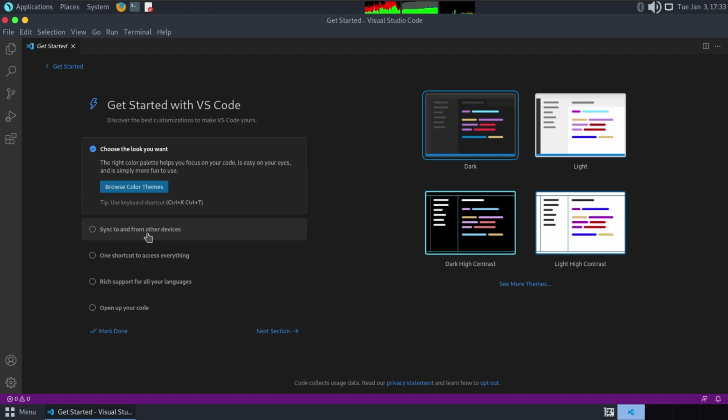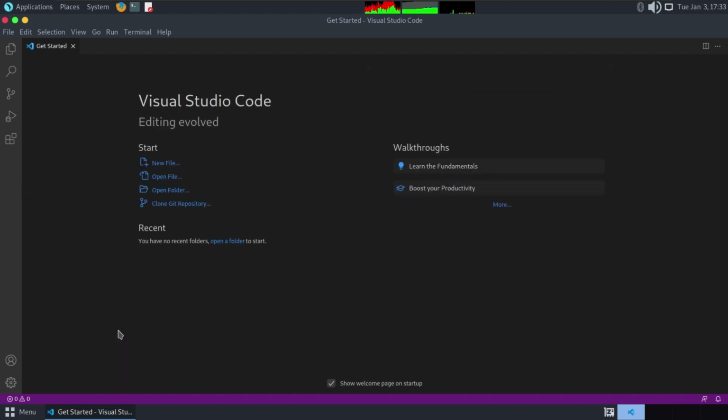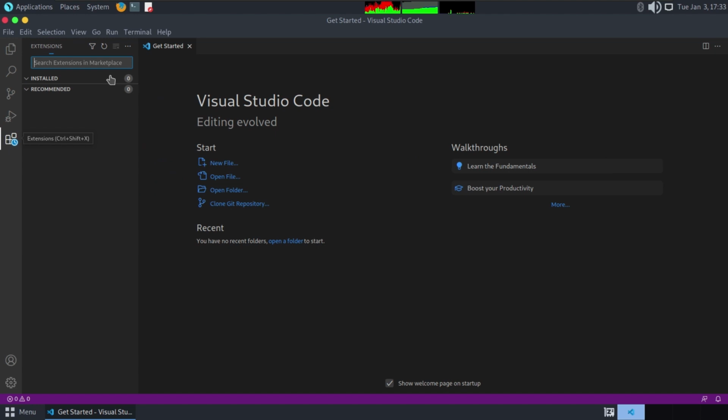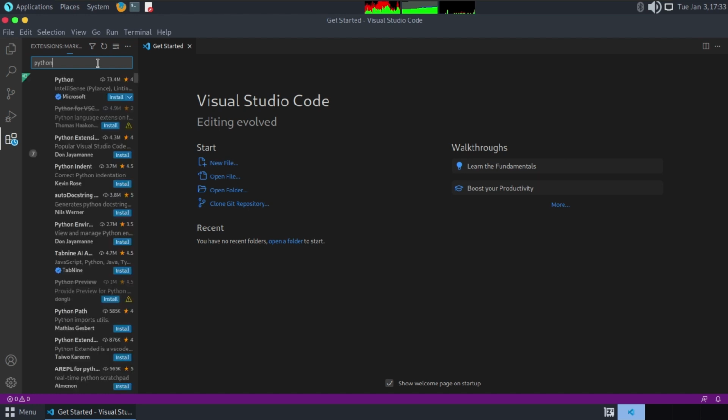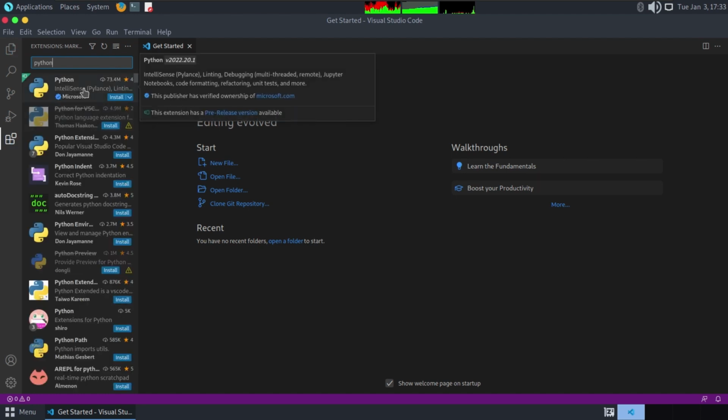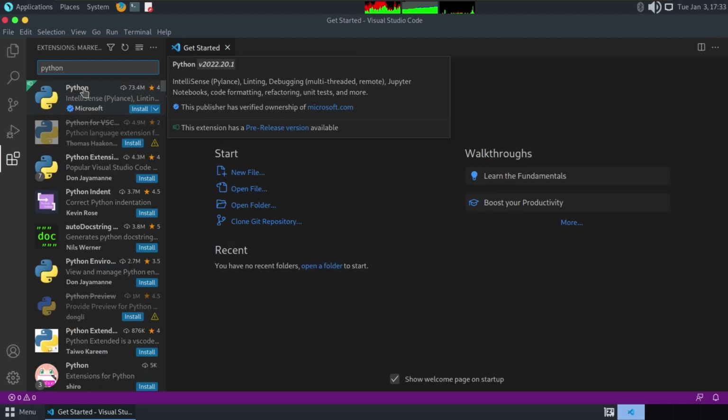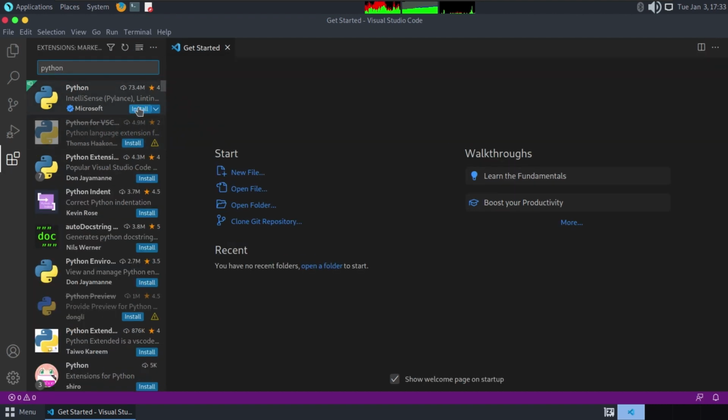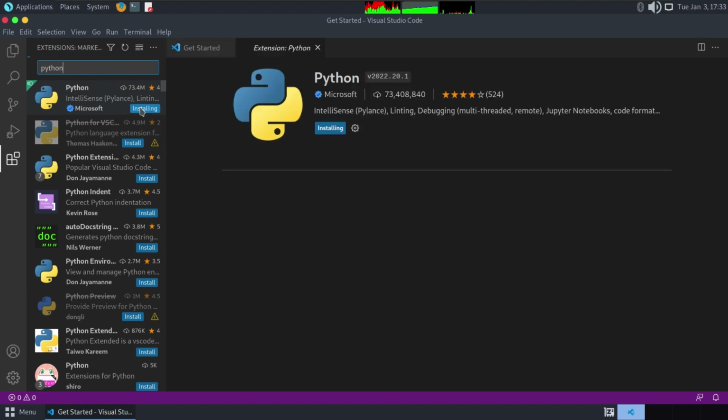You can skip all these, or you can mark all as done. Then you move on. So let's install an extension here. So we want Python, so type Python, and search for the one that is tagged with Microsoft. So it's here. I can click install from here. As you can see, it is installing.